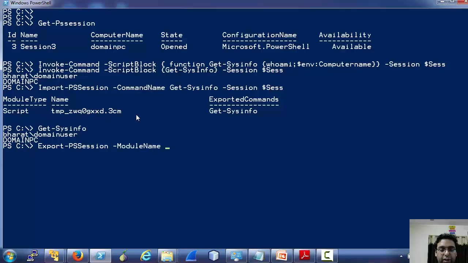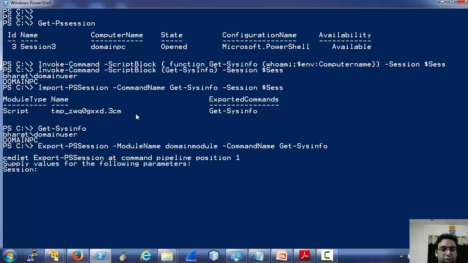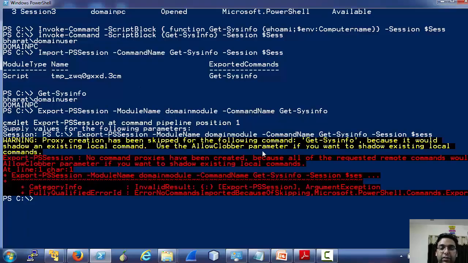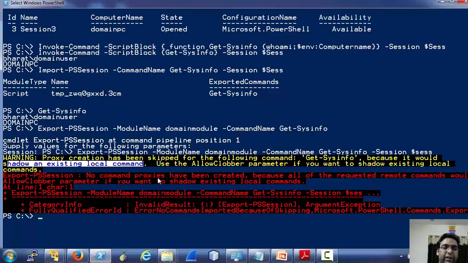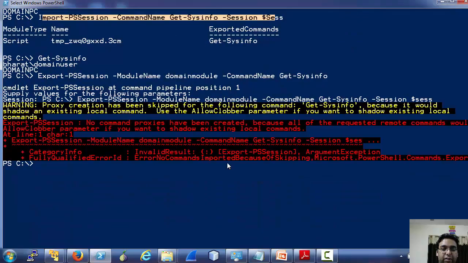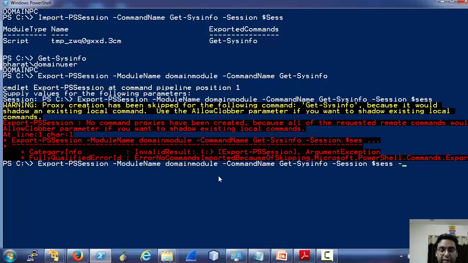Let's call it DomainModule, and let's export the command Get-SysInfo, and the session would be ses. As you can see, we got a warning because Get-SysInfo is already present on our machine because of this thing. Let's overwrite it.